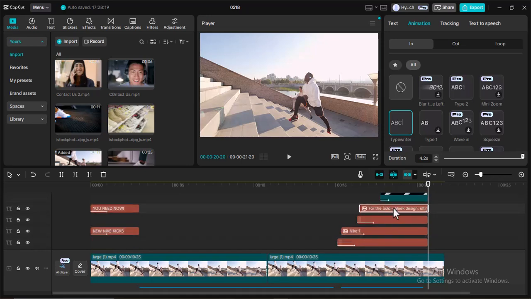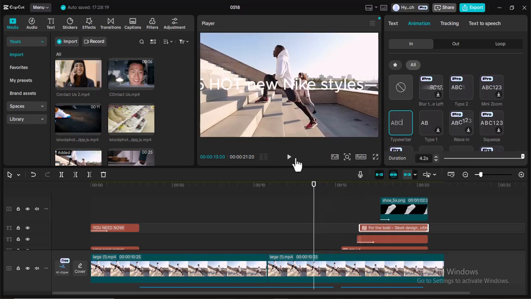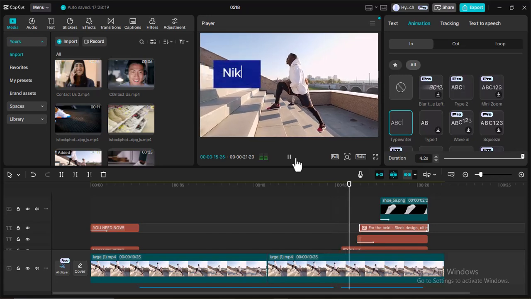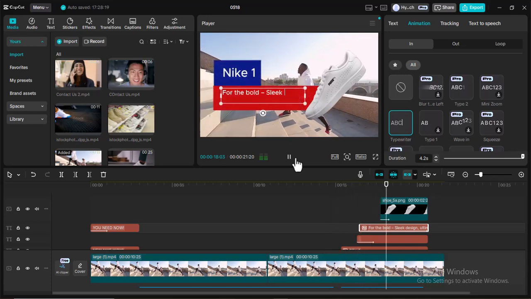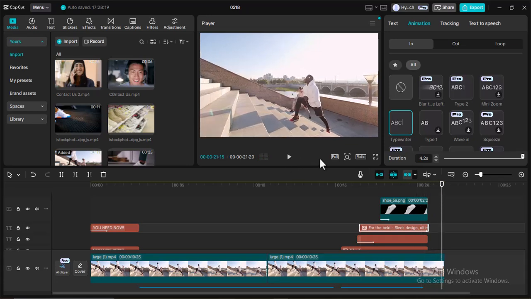So we are done with this one, at least the basic things, where we've added animation and we've seen how. Let's check it out. Nike 1. For the bold, sleek design, ultimate comfort. Can you see? So that is what we have for now. So let's just rest here. At least what we've done is okay like this.